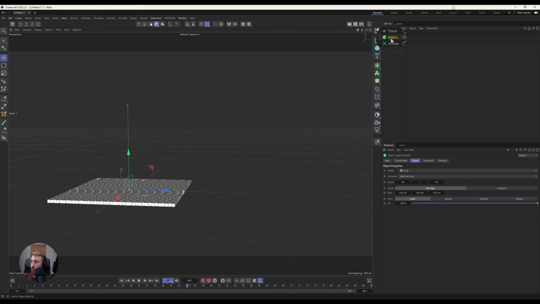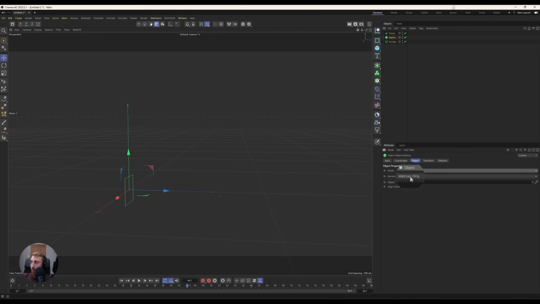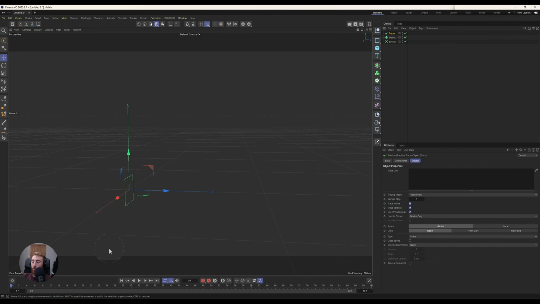So the first thing we're going to do is go to our matrix object. We're going to change the mode to object. We're going to bring down our emitter and drag our emitter into the object panel. Now, what you will see if we press play is that it's emitting these data points.